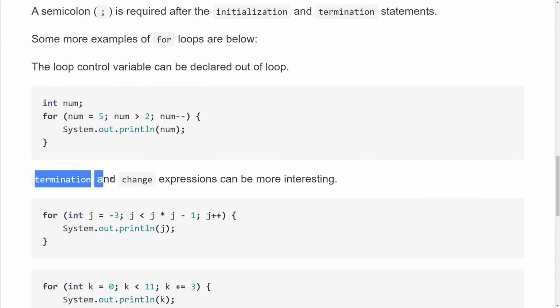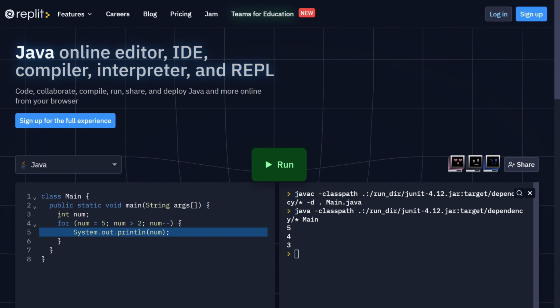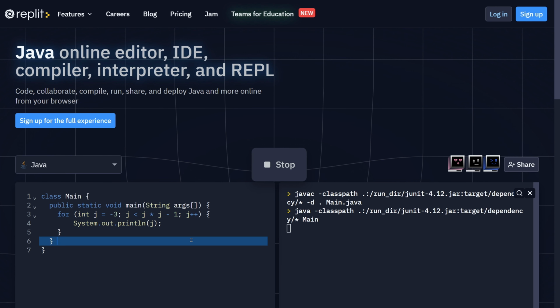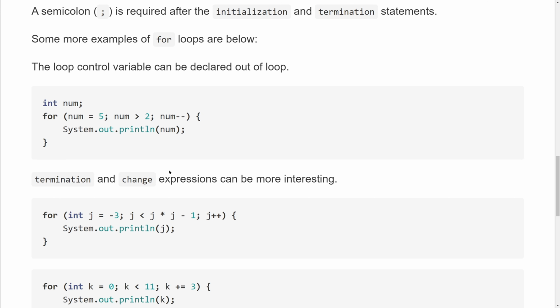Next, the termination and the change expressions can also be more interesting. So in this program, j is less than j squared minus 1. While this condition is true, we'll print out j and then increment it by 1. So you don't really need to know what the output of this program is, but just know that you can also make these expressions more interesting. It can be whatever you want, and we get -3, -2, -1 this time.